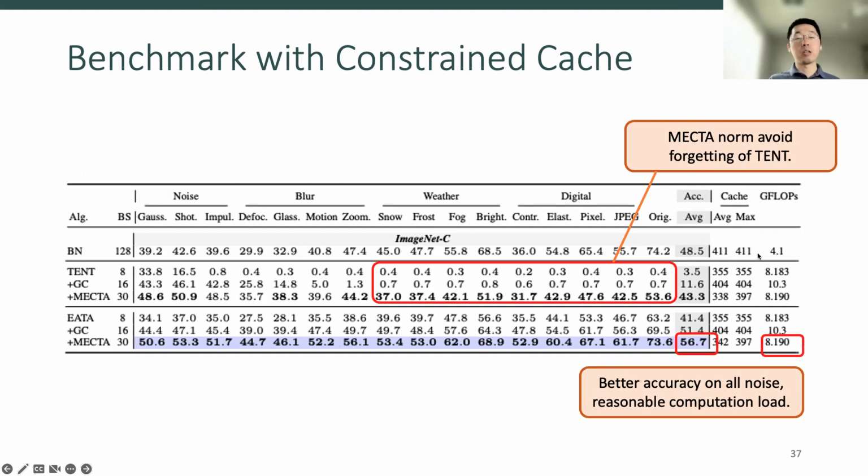And also, as we mentioned before, stochastically dropping some cache can mitigate forgetting. Here is the experiment result to show that the baseline algorithm will suffer from catastrophic forgetting if you continually adapt the algorithm over 15 kinds of noise sequentially.